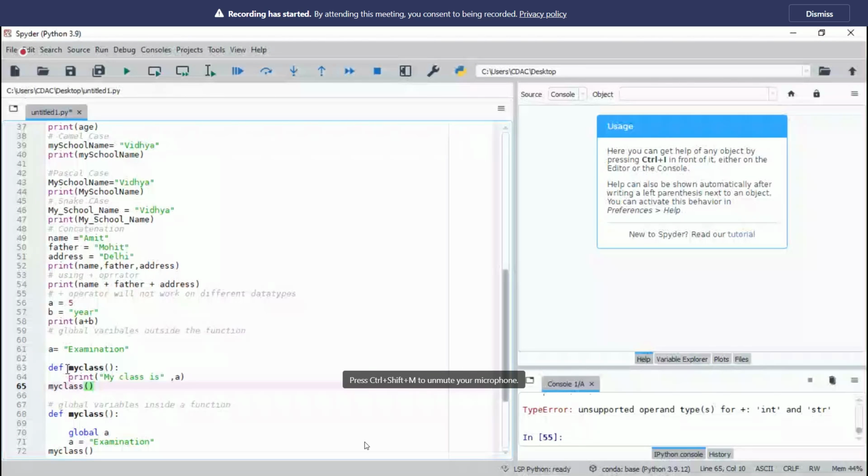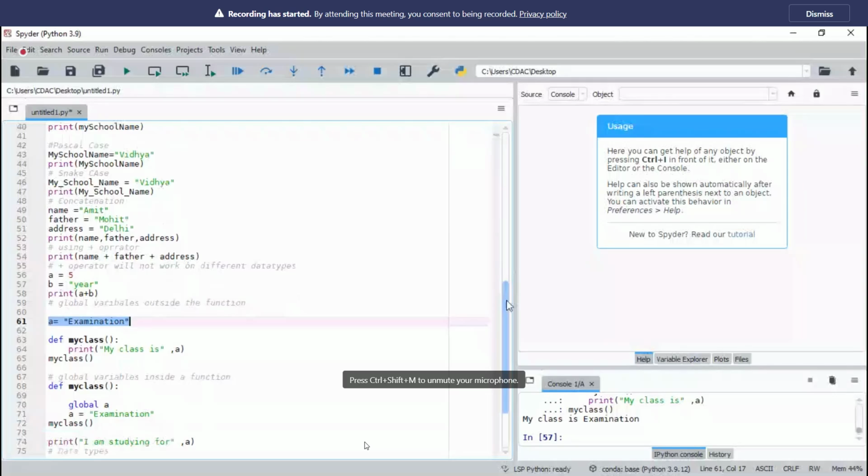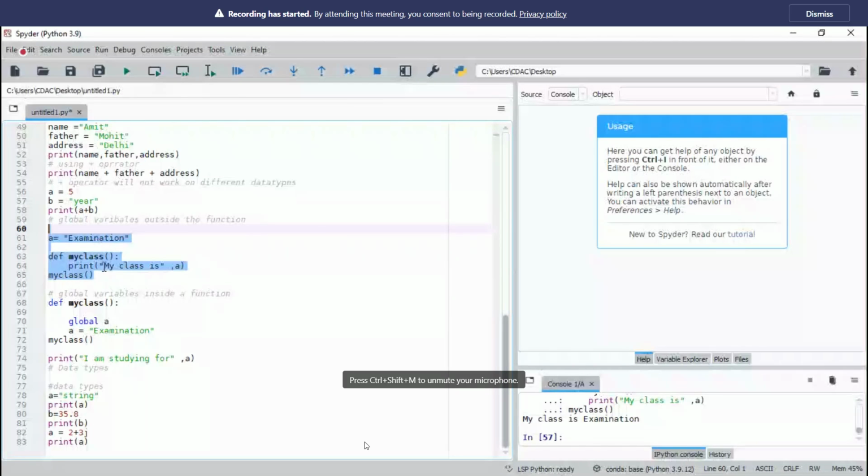Now you can see when I call this function, it will print "my class is examination". Why? My class is examination. So you can see here I am using a variable outside the function, and when I access the value of that variable, it prints in the proper way. This is the common method.